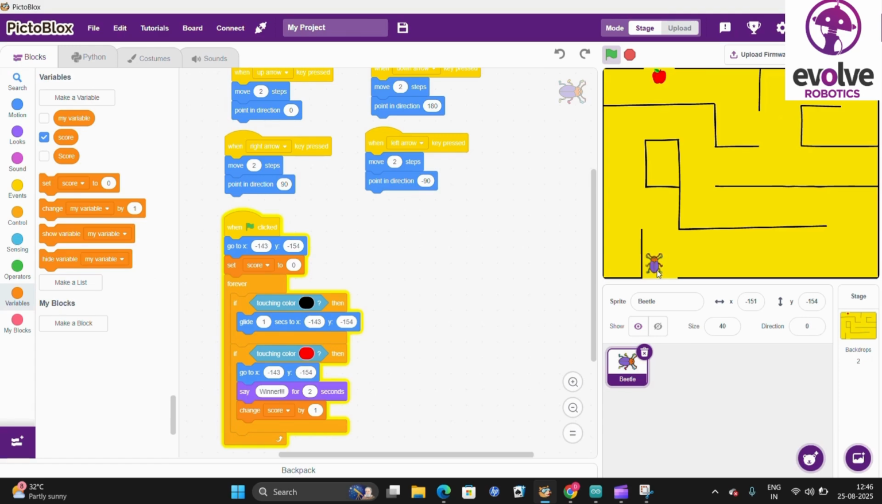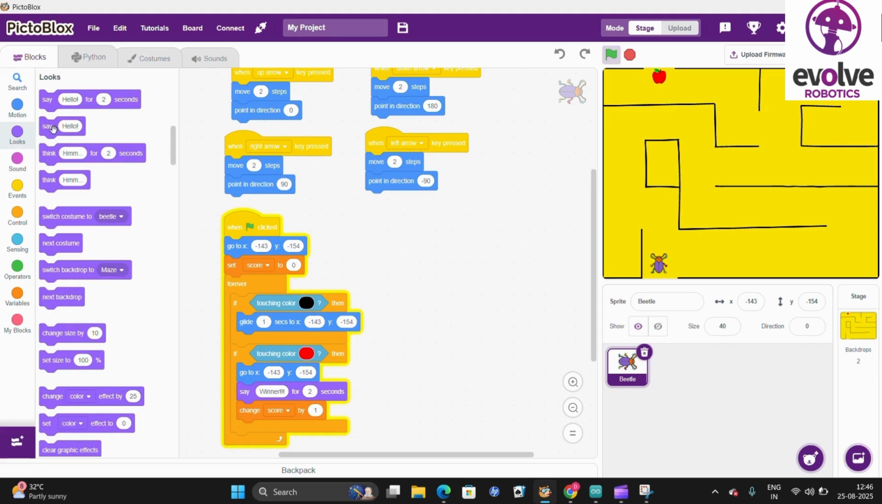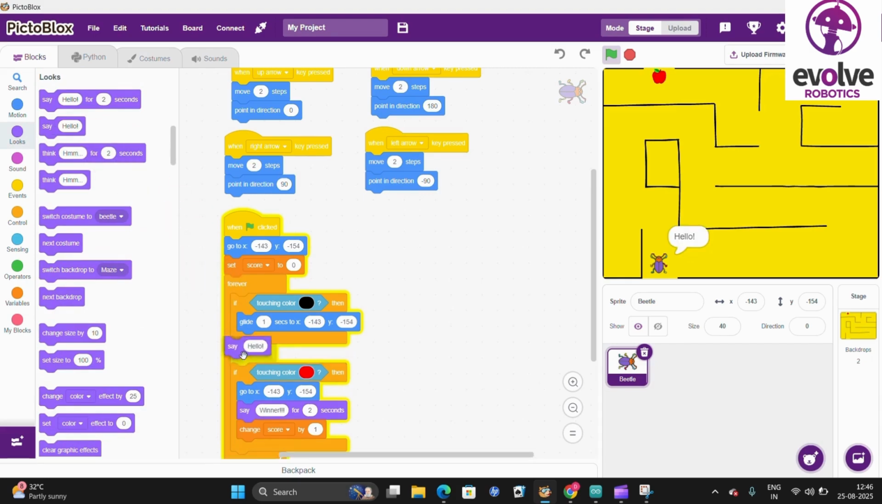Now we are going to add one more thing for the false move. Same as we are showing the word winner for a win, we need to show something for a loss also, like oops. Go to looks. Select the say hello block. Replace the hello with the word oops. And let's check it out. Remember to put this block only after the block touching the color black. Otherwise it doesn't work.